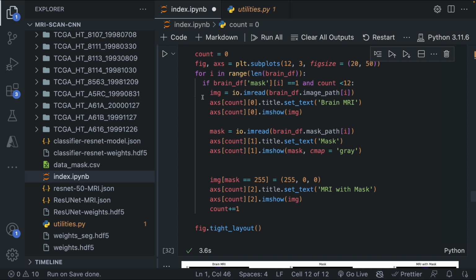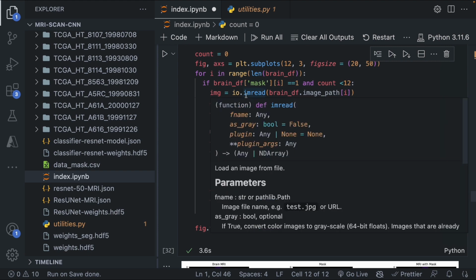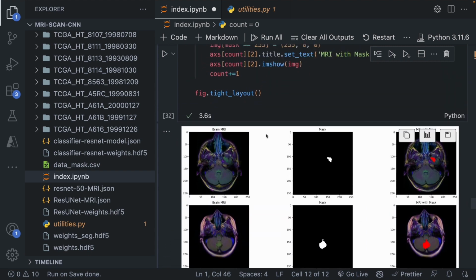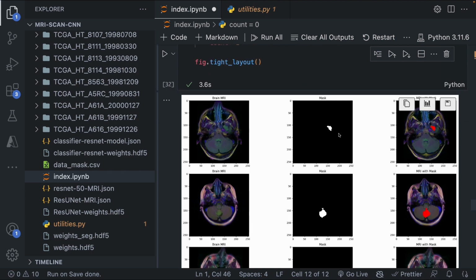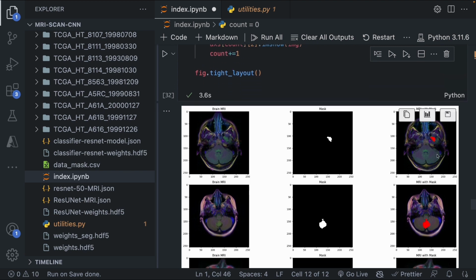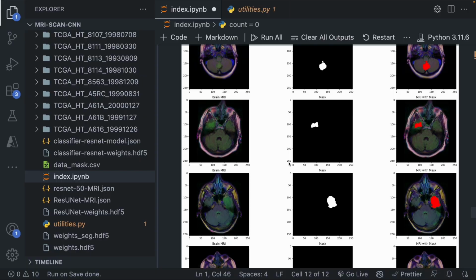So what we are basically doing here is printing the brain MRI scan with the corresponding masks and printing the color red at where the mask is located inside the MRI scan. We have an MRI, a mask, and MRI with a mask. Same for the rest of the images.